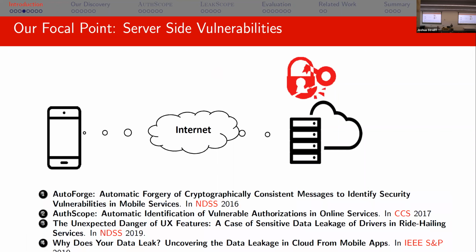We're kind of lucky. In the past 3 or 4 years, we have published a number of papers in this direction. Our earlier work is on authentication problems in the servers. That's our first paper. And later, we looked at the authorizations in the backend. And recently, we looked at the data leakages in the backend. In today's talk, I will mostly focus on the data leakage vulnerabilities in the cloud.